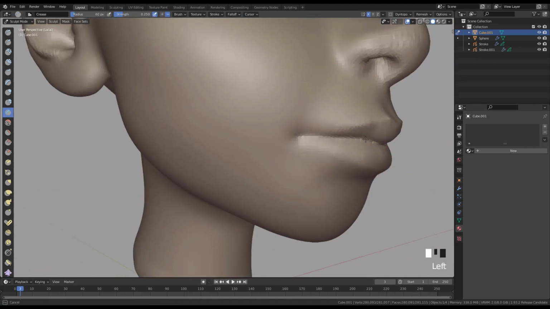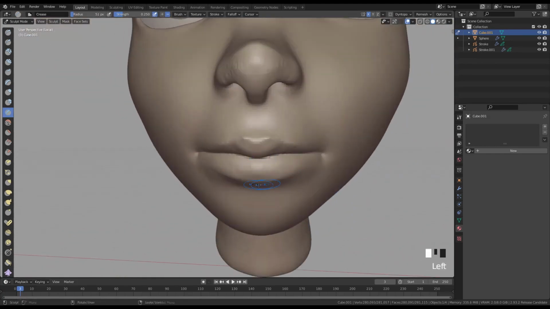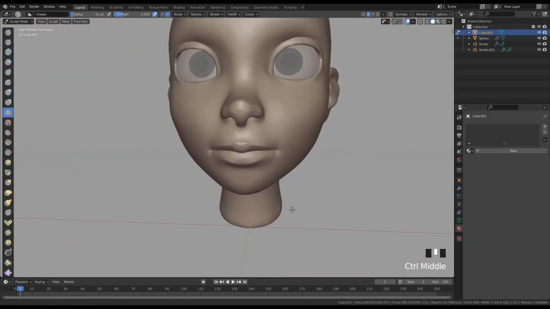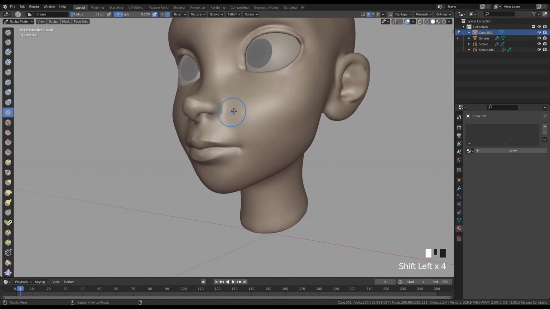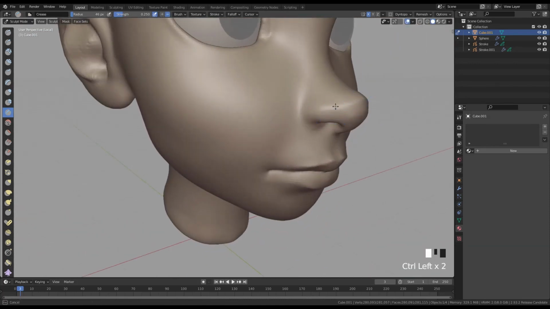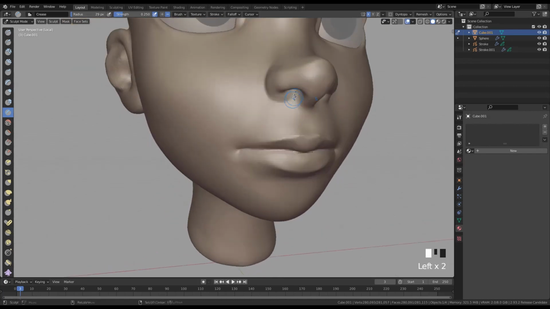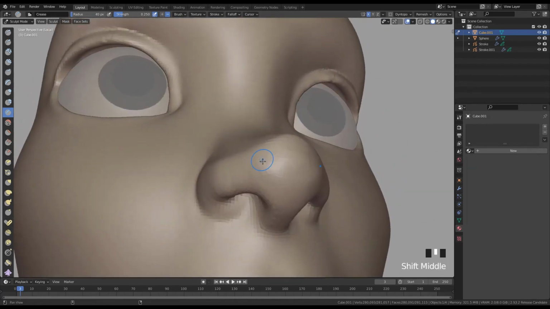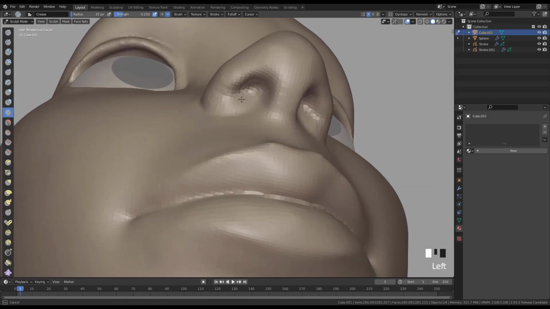Okay, so Shift C, now I can come back to the mouth, sculpt it a little bit more, refine the shapes over there. Let's re-add this crease on the side of the nose, and maybe now we can work much better the inside of the nose.